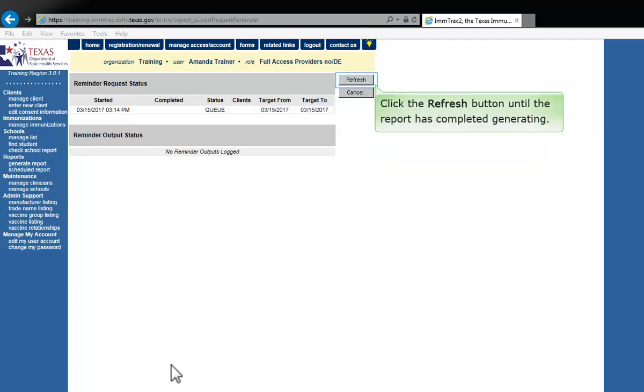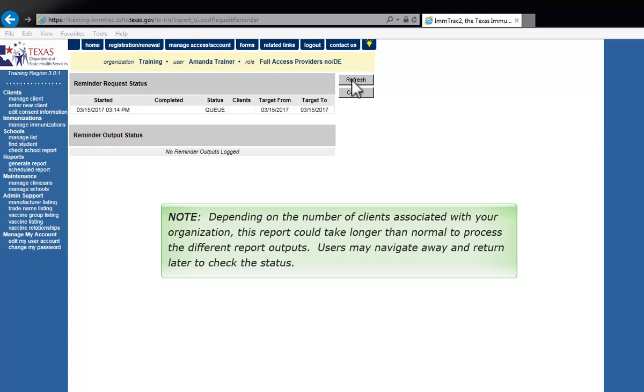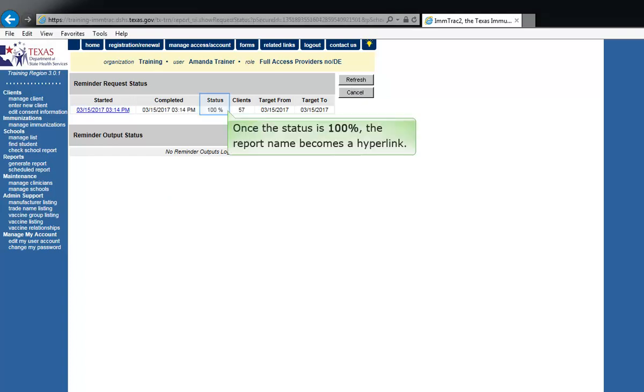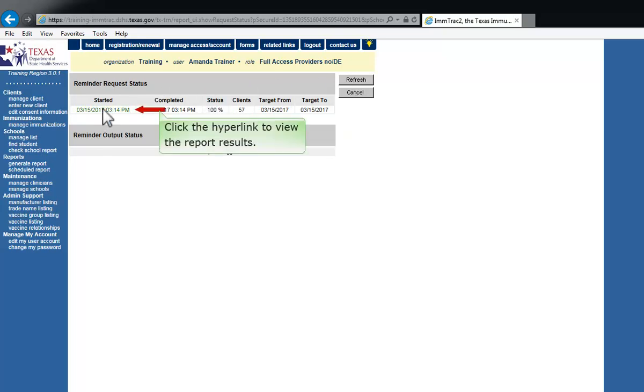Click the Refresh button until the report has completed generating. Note: depending on the number of clients associated with your organization, this report could take longer than normal to process the different report outputs. Users may navigate away and return later to check the status. Once the status reaches 100%, the report name becomes a hyperlink. Click the hyperlink to view the report results.